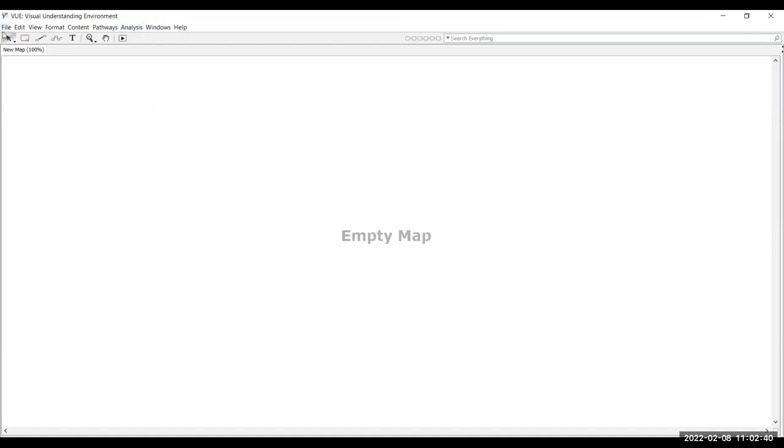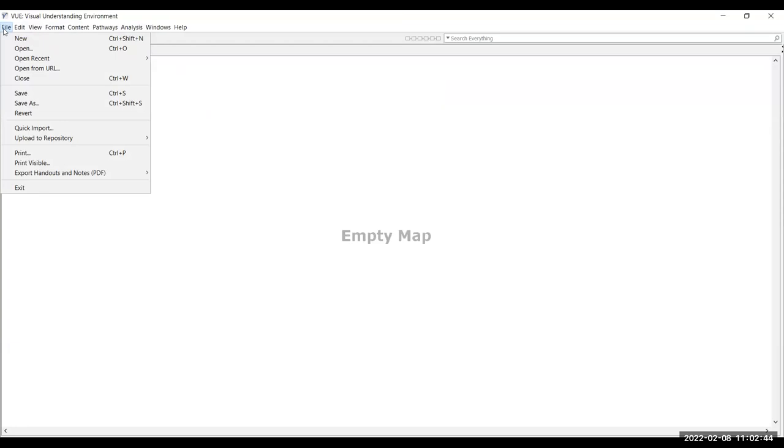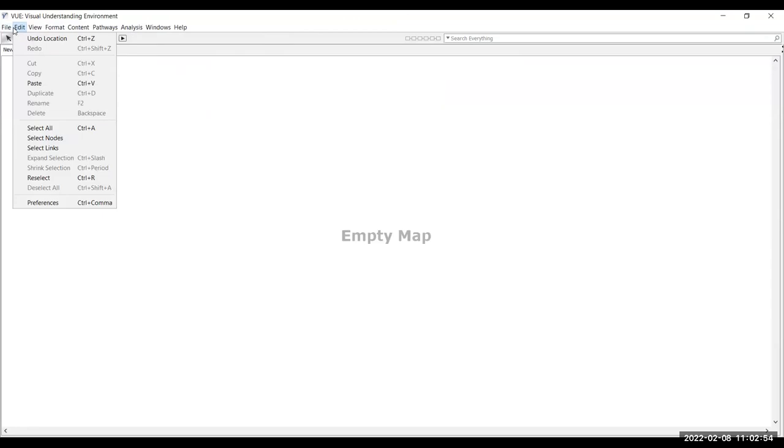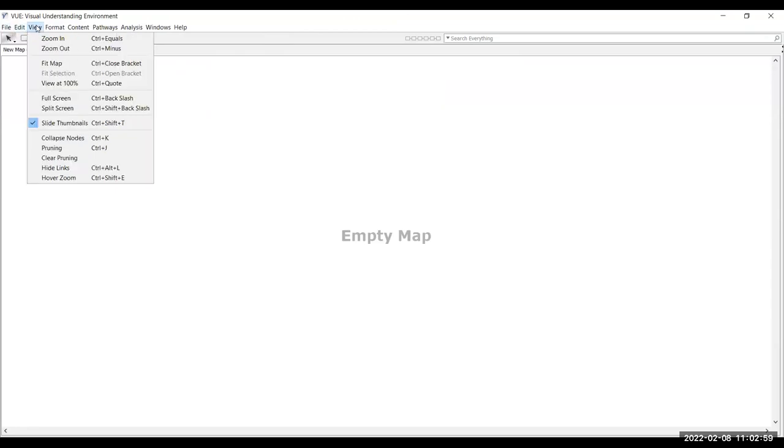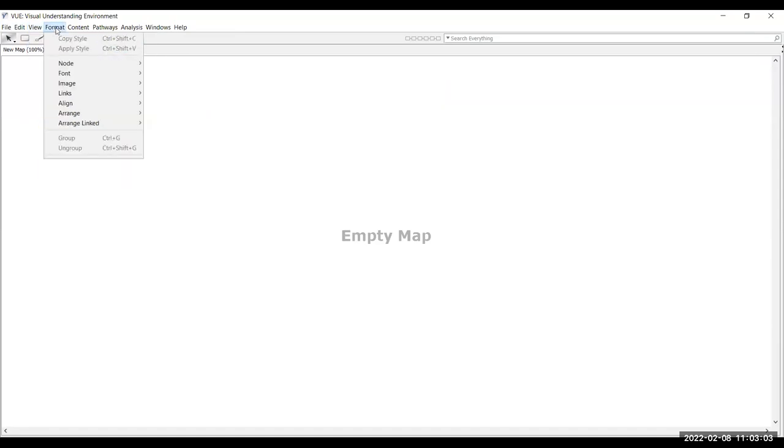This is the menu bar, which contains many options. Under the file option, these are very common options which you usually use whenever you use any application or software. The second one is edit. In the view option, you can also find many options to view your map. The formatting option is important for you.